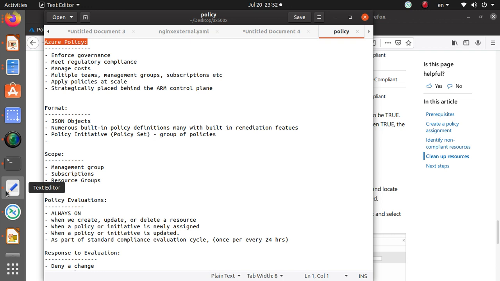Now, what is the format of your policy? These are really JSON objects, and you can read those policies. And within Azure, we have probably over 450 or so built-in policies that are already available for you to use for free. Okay, many of the policies also have remediation options available to you, meaning you can audit a policy, and at the same time, if you want to take some remediation options, you can also do that.